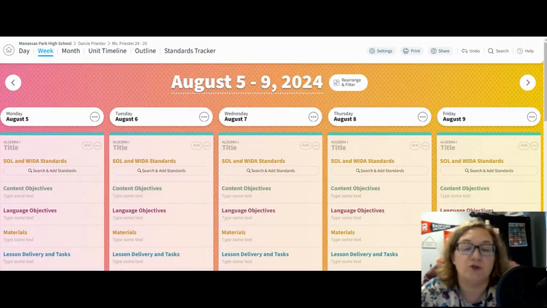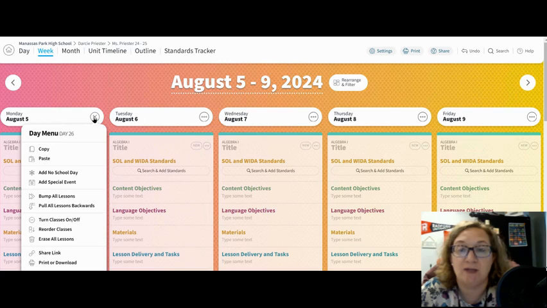The next area I want to show you are the day menus and the lesson menus. The day menus are indicated by the date at the top of the page, and you have additional options that you can apply to that entire day. So if you have multiple lessons or multiple classes within your plan book, it will apply to that entire day and all of those classes. So when I say copy, I would be copying the entire day, including all of the classes that I have within my plan book, and then I could paste them onto another day.